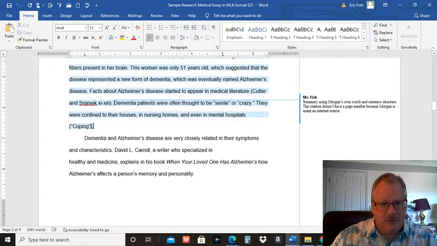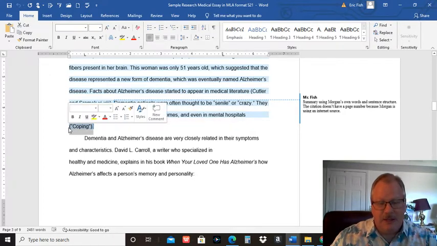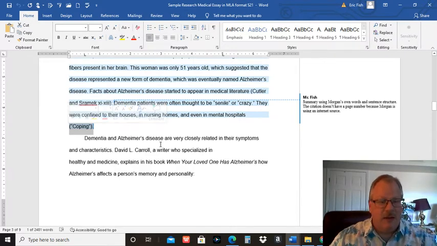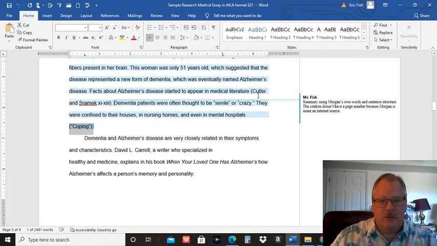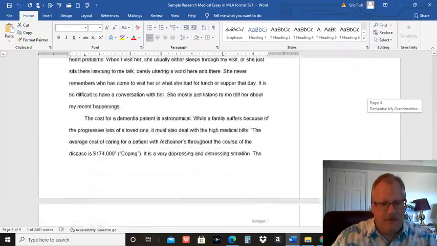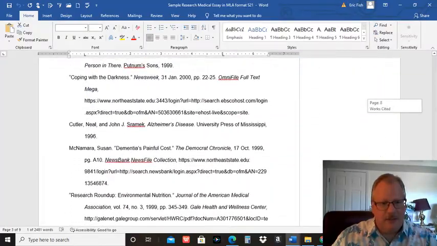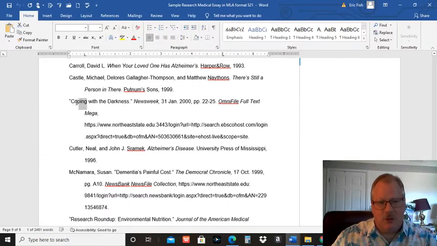But notice we still have the citation here. Again, you're citing using the first word on the works cited page and the page number if you have one. For the sources we're using for the self-regulated learner essay, there are no page numbers, really. So we're not going to worry about that. But I should go to that works cited page and see coping. And there it is, "Coping with the Darkness." The reason coping is in quote marks is because it's an article title.